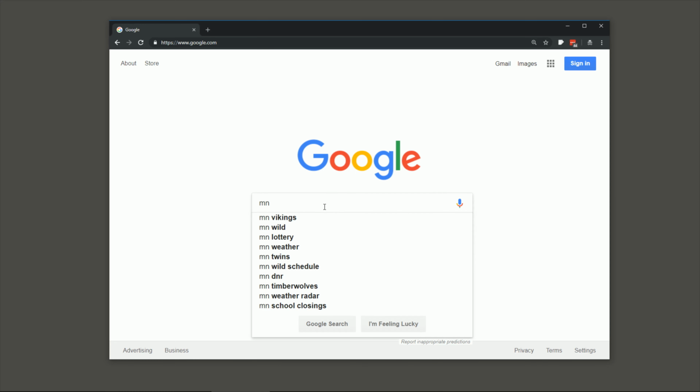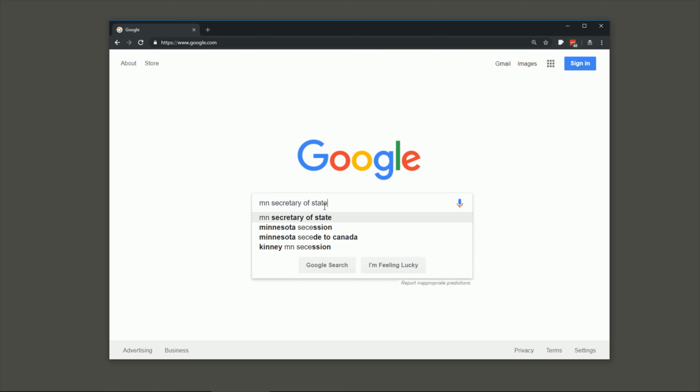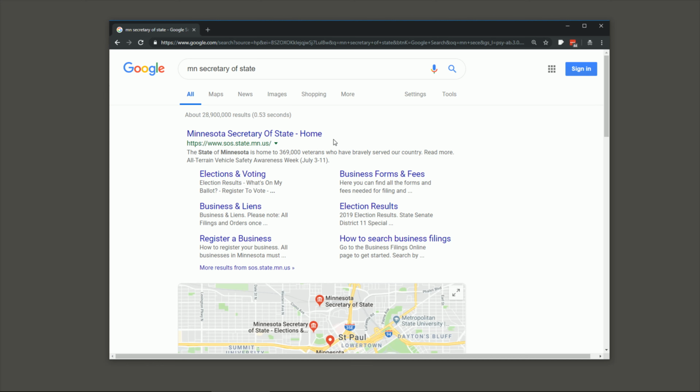You can just type in Minnesota Secretary of State. Oh, and here it is right on Google. So you could go to Business and Liens, or Register a Business. Let's make it simple. We'll go in right through the front door, the main Secretary of State webpage.